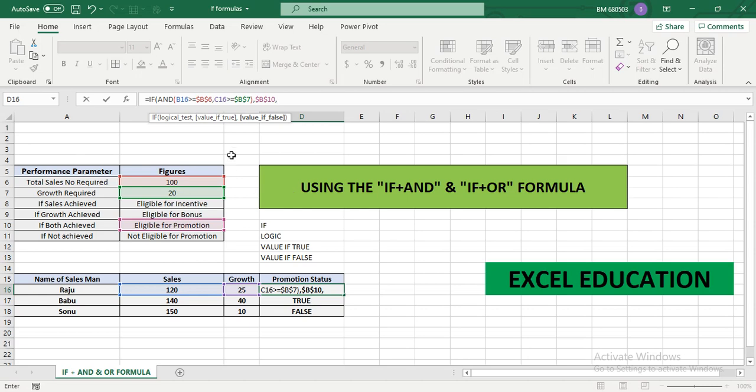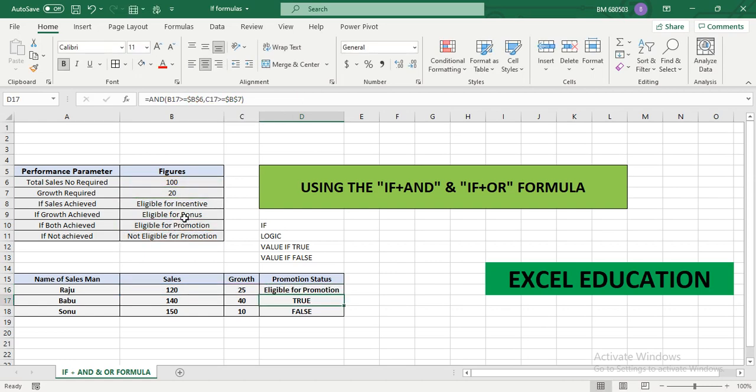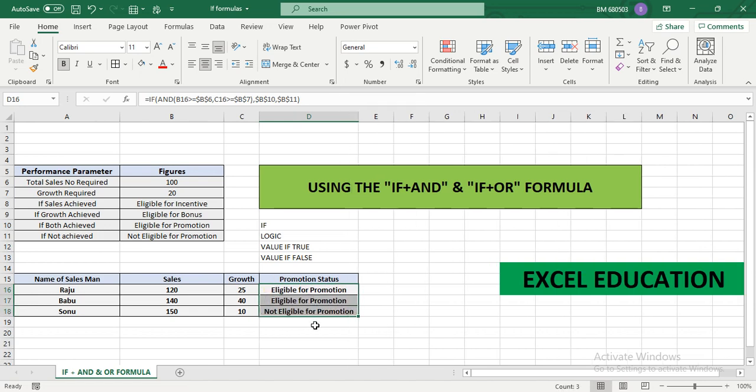All right. What is the value if false? Again, I'm selecting this B11 and I'm locking the cells. I'm closing the bracket. I get the results immediately. Now, instead of having TRUE and FALSE here, I'm deleting that. I'm just clicking and dragging and I'm getting the results exactly as expected.